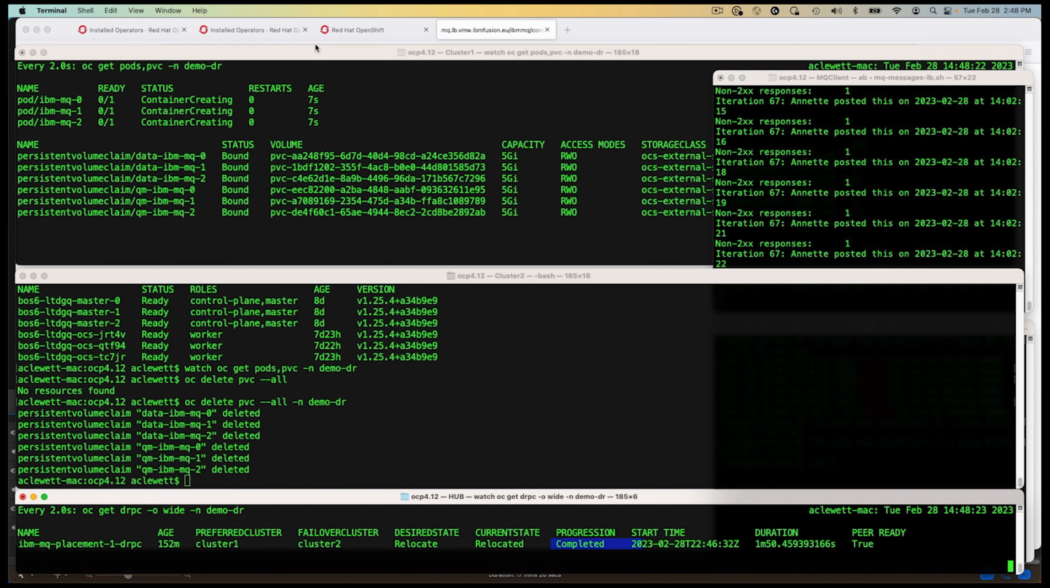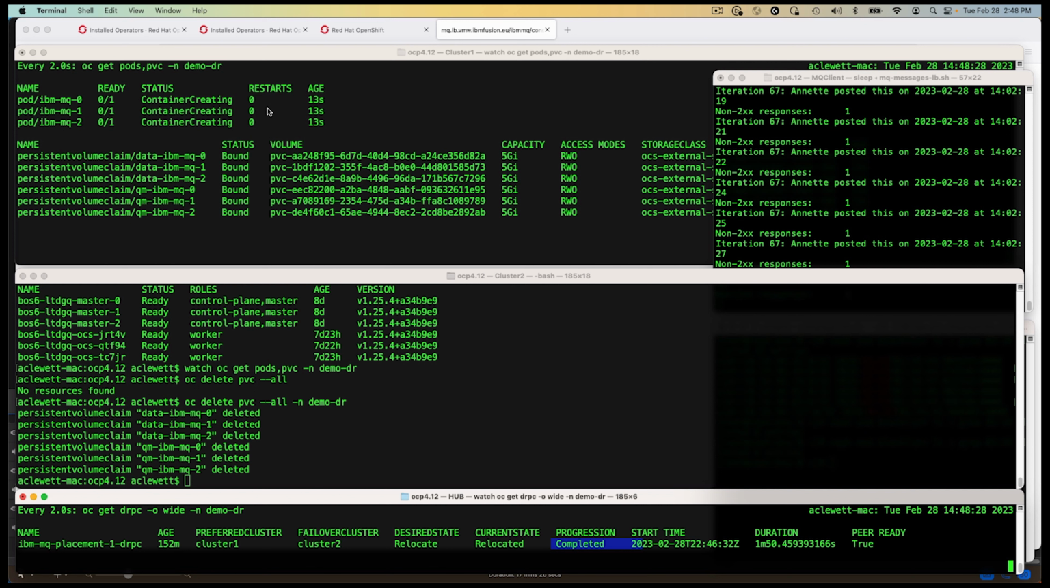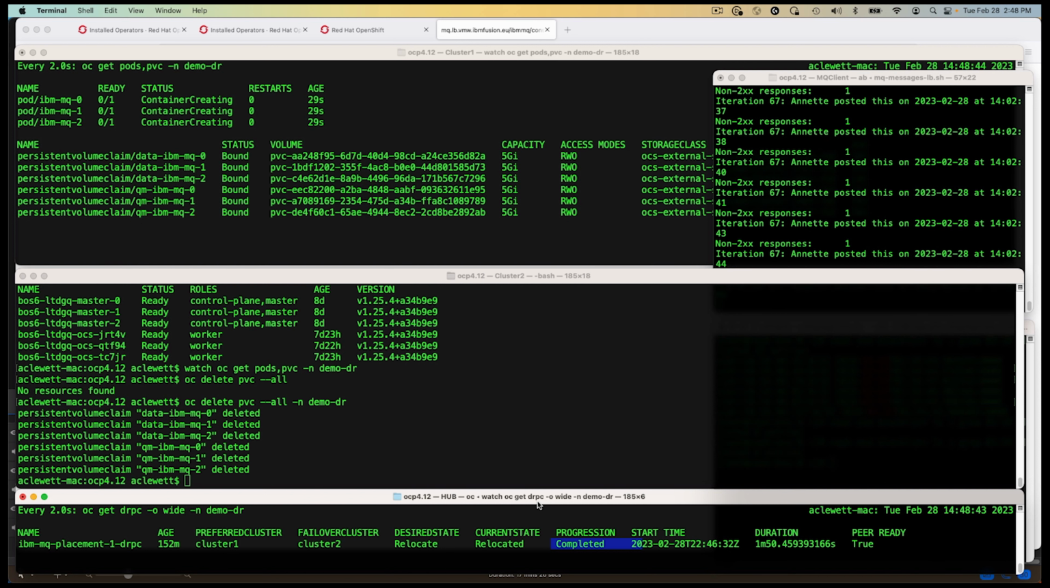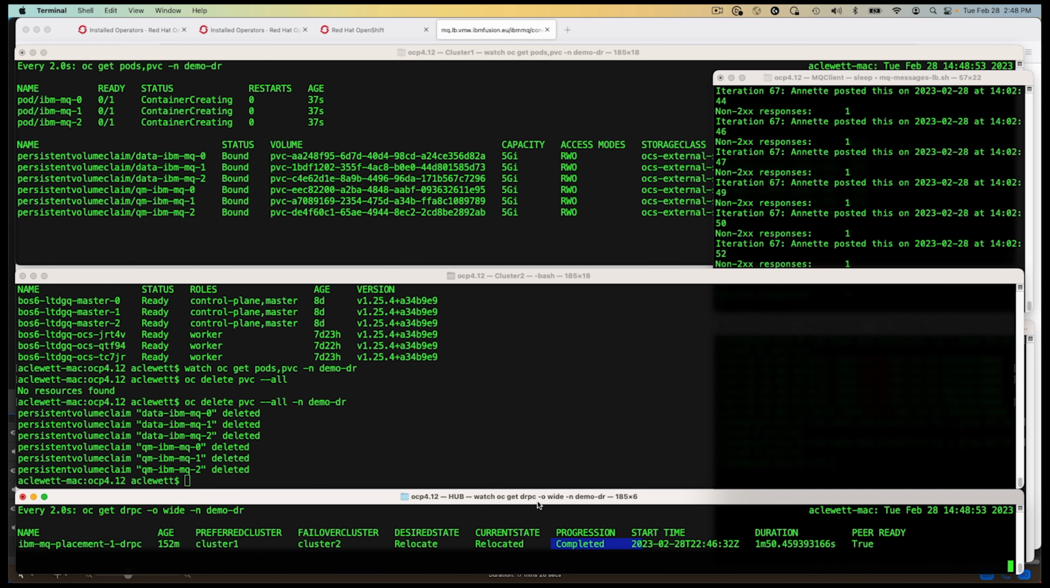On the top, we can see that in cluster 1, the application now is being created. Our messages are still failing on the right. And on the bottom, it says the progression is now completed. So the application is still coming up, but the actual recovering to cluster 1 via relocate has completed. We're just waiting now for the application to create and come online. And the messages are not proceeding. So we're stuck at message 67.